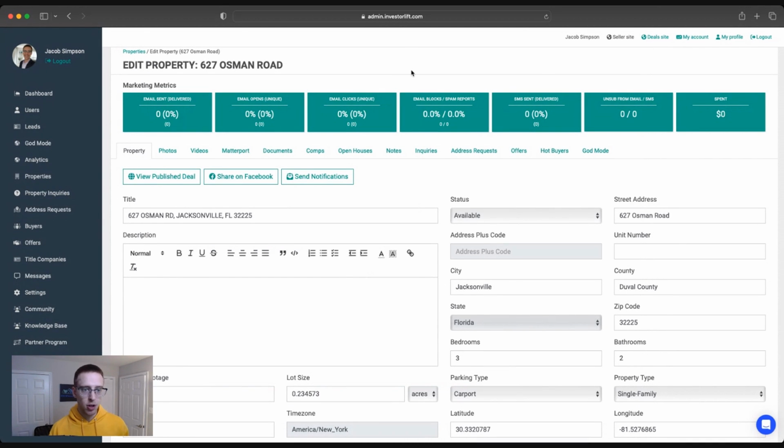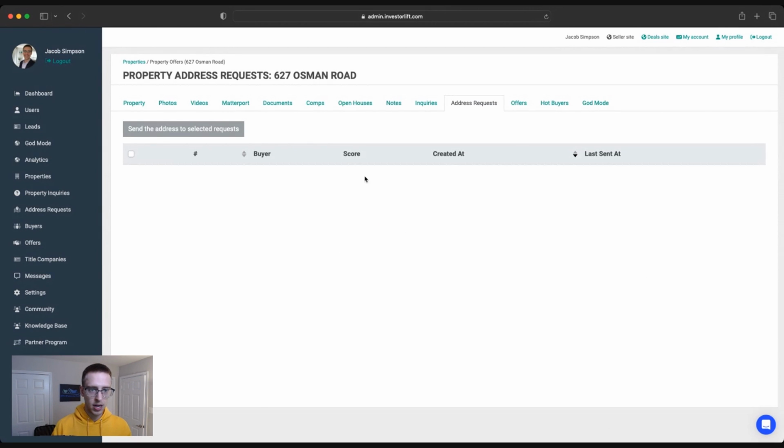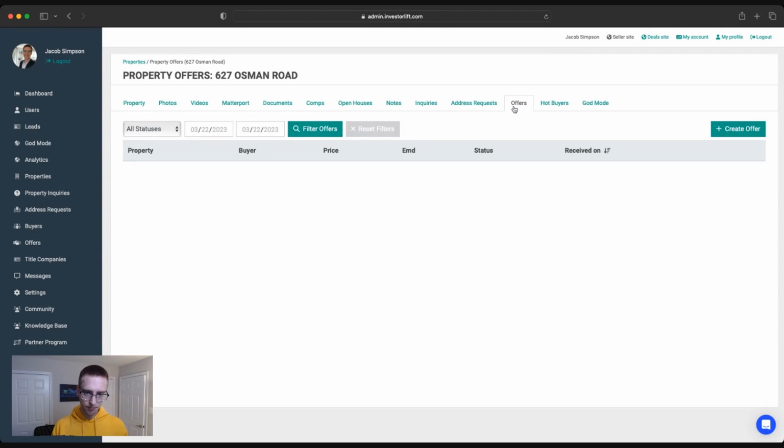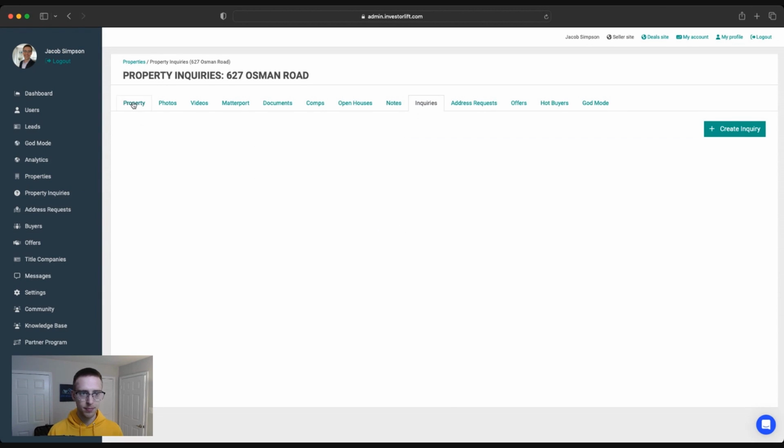So once people start requesting about the email or the address request or anything like that, it will pop up here as an address request. So it will show anyone who's requesting the address, anyone who's submitting an offer on your website. It will show up in the offer section as well. Again, you can come over here to address request or property inquiries and click on one of those also. And then inquiries is right here too.